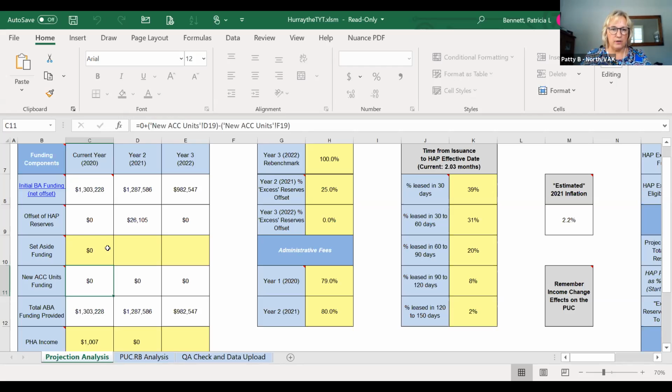So what I want to do for my housing authorities is pull a brand new tool every time. And I would recommend, if you're pulling your own tools, I think that's great. Just make sure you are not using the same one and updating it.